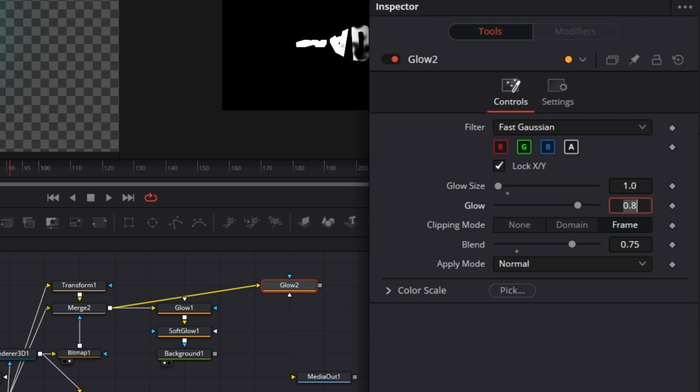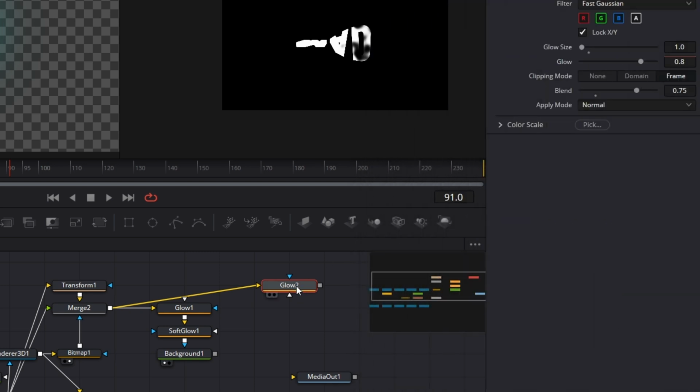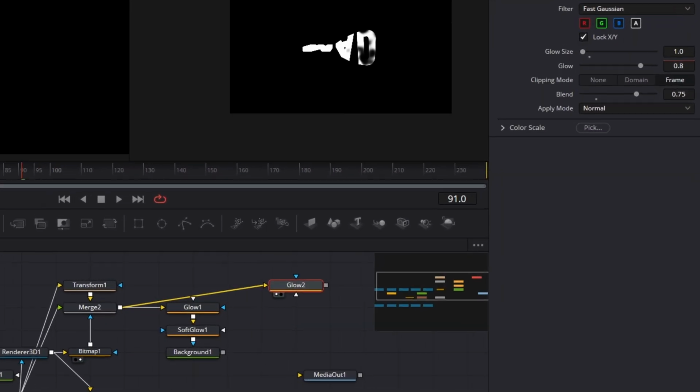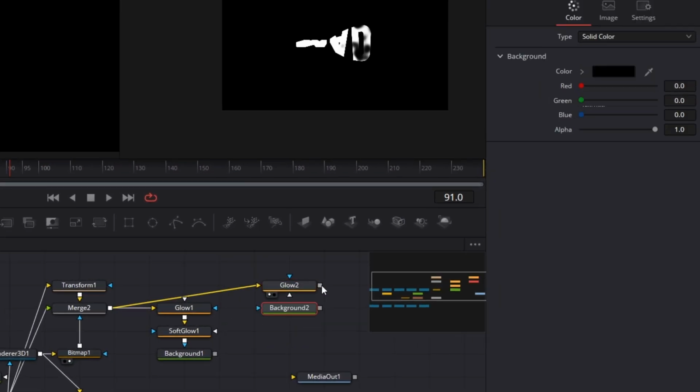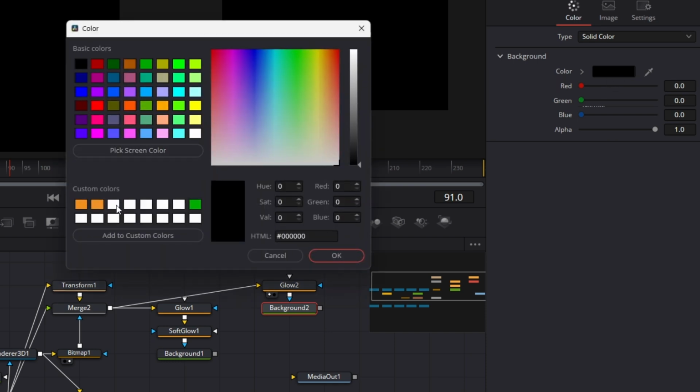The blend here to 0.75. Let's drag that to the left viewer. Bring in a background node. Connect this to the background node. Set this color here to white.